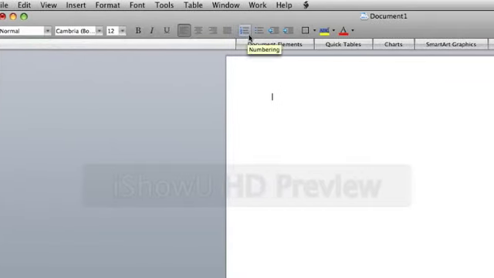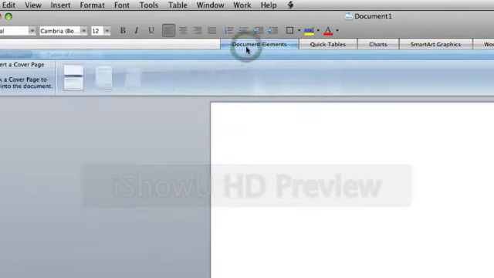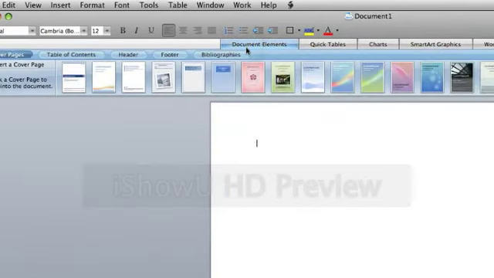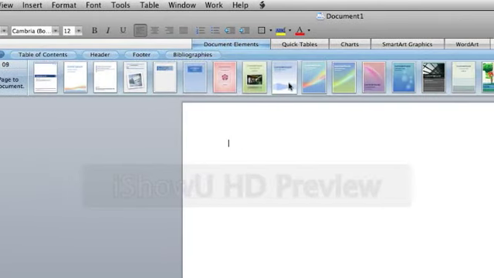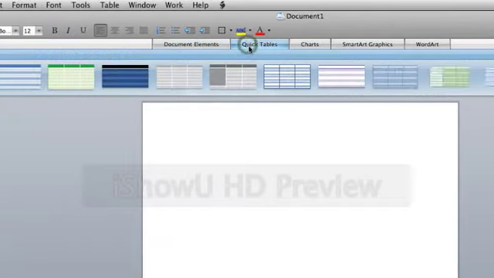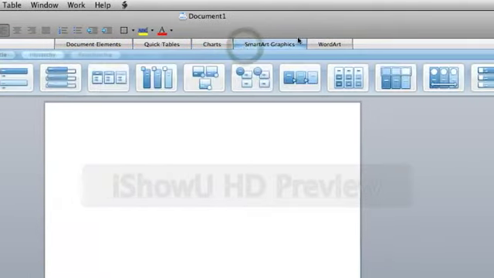There's some cool stuff in Word, though, that's new and different from the old ones. Like, they have these little menus here that you can pull down. Document Elements has all these different templates that you can use. Quick Tables, which are very helpful. Charts, I just don't find myself using those that much.